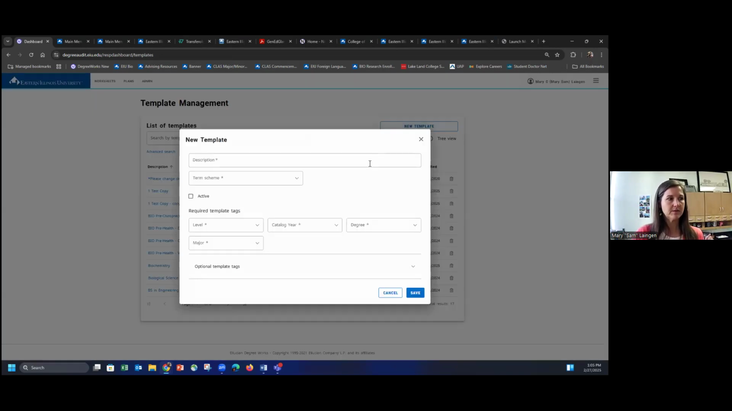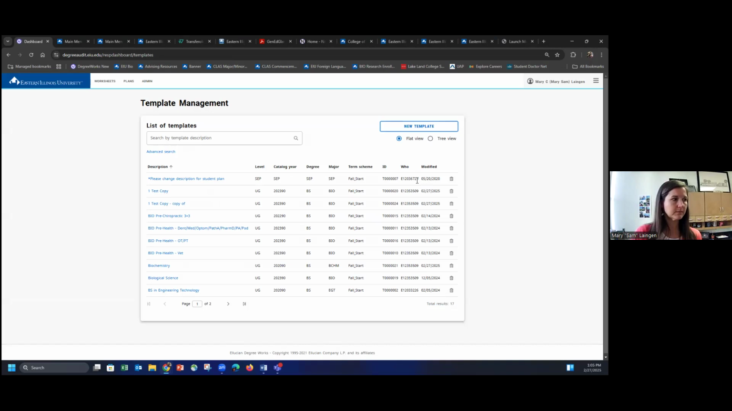When you click on new template, you can create a name. When you go to term scheme, it won't let you pick anything. So it's not real. I wanted to show everyone that we are not creating new templates the traditional way that DegreeWorks had allowed. What I need everyone to do is select test copy.